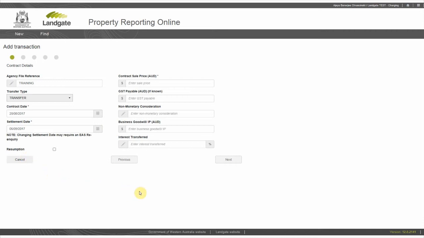Click Resumption only if applicable. Enter the contract sale price as a whole dollar value with no commas or decimal points. If you know the GST payable, enter it here. If the contract sale price is 0, you need to give a reason, such as gift, love and affection, or pursuant to a will in the non-monetary consideration box.